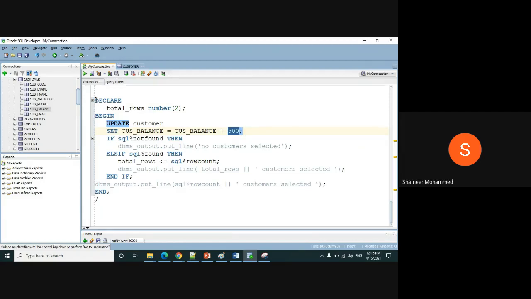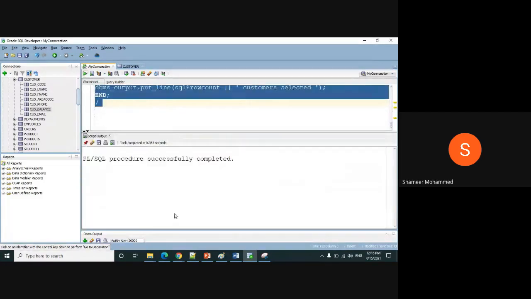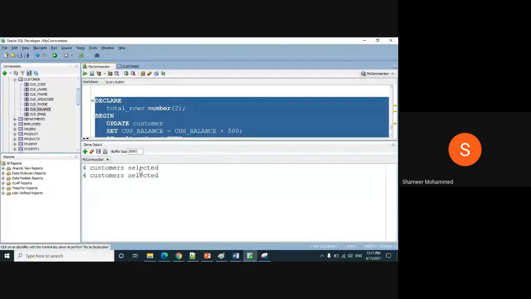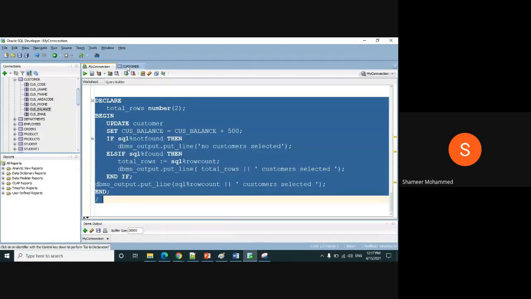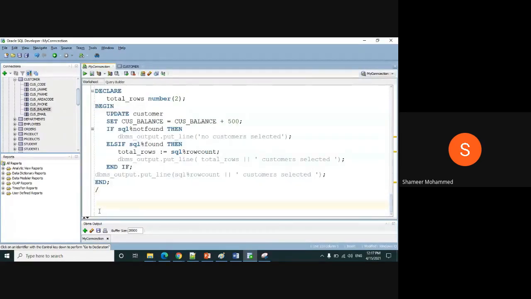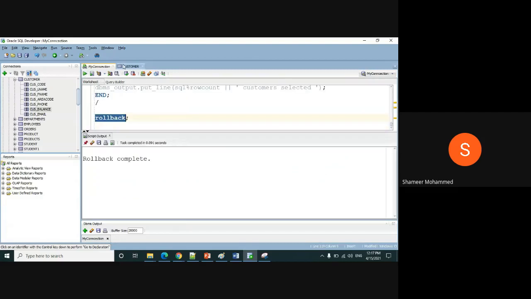Now, when I run this, okay, now see, executed successfully. 4 customers selected totally. So it updated the values for 4 customers. So here when I say this, see, before it was some other value. Now it is increasing 500 riyal to all the customers. So this is the process to execute a cursor.